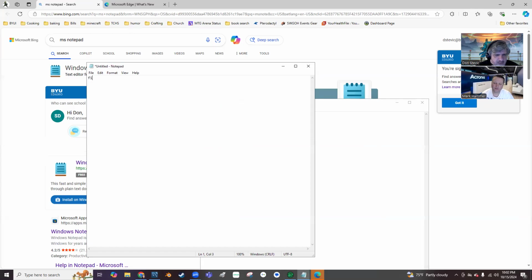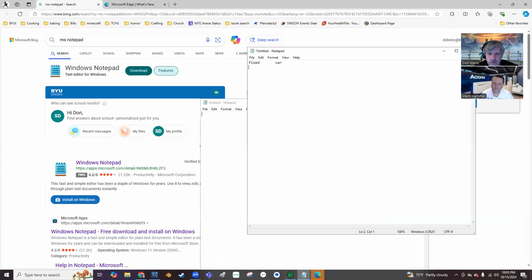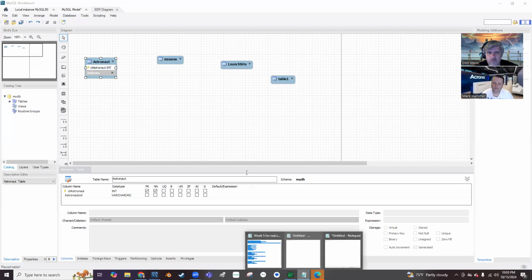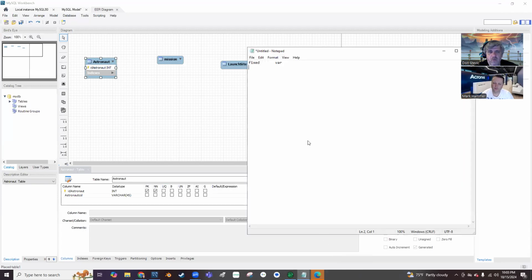There are fixed length data types and there are variable length data types. When we're looking at numbers, here the question is, what data type should I use for my ID? In that I've got tiny int, I've got small int, I've got int, and I've got big int.